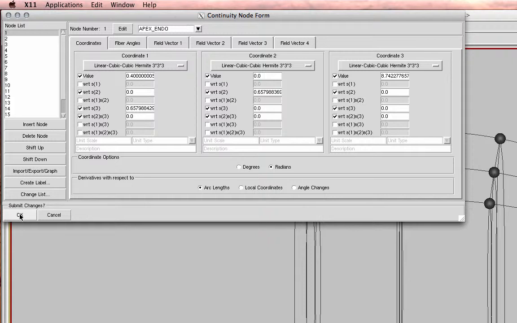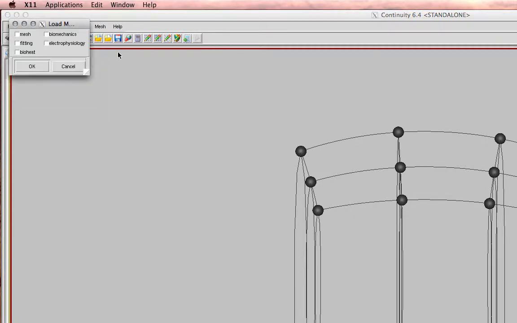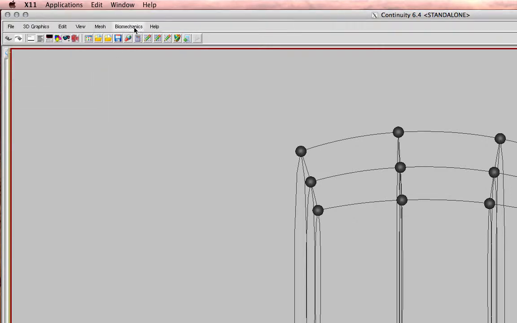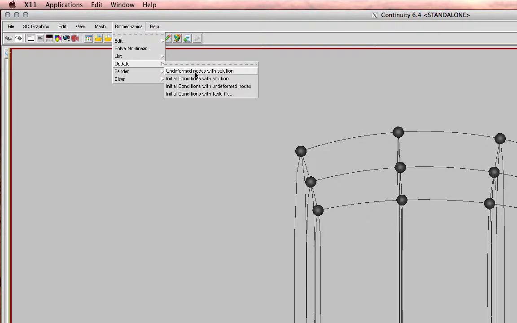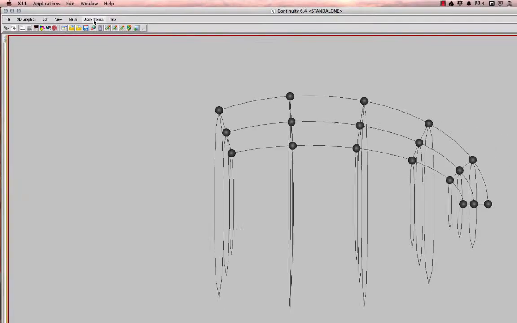You can load the biomechanics menu and module using the Add Module toolbar button or from File, Load Modules. First, use the biomechanics update initial conditions from undeformed nodes command to copy the undeformed nodal coordinates and basis functions to the initial conditions tab of the boundary conditions form.